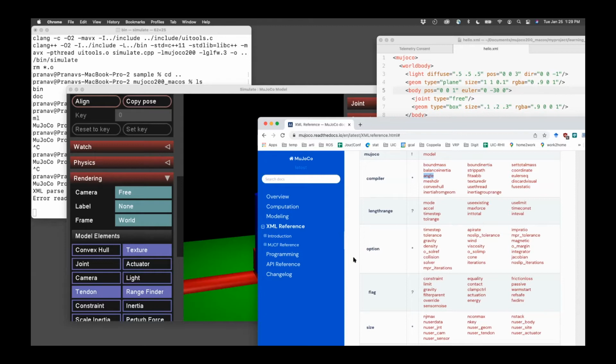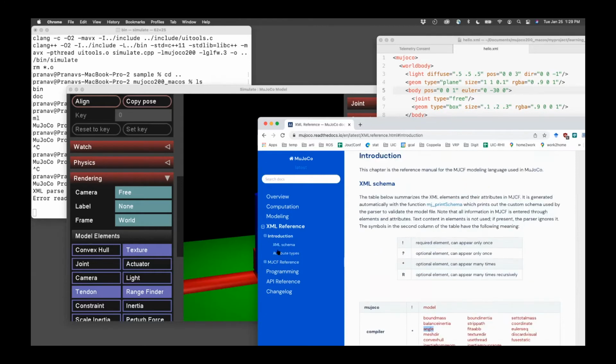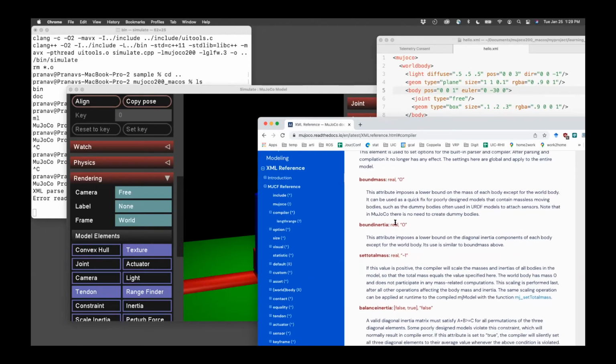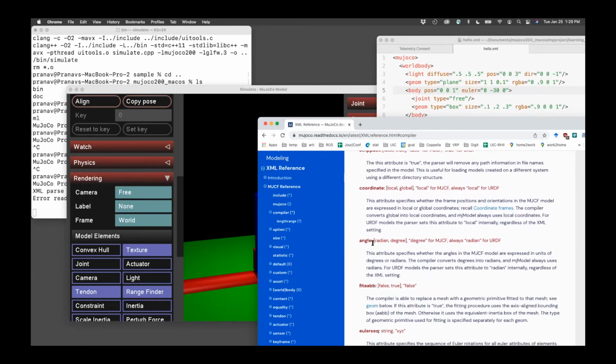So we can go down and search for compiler. Angle. So the default is degree. That's what we saw. 30 degrees was actually 30 degrees. And if you are using a URDF file, in which case this is a different way of writing files, it's typically used for ROS, the default is radian. Anyway, here we want to specify this in radians, not in degrees.